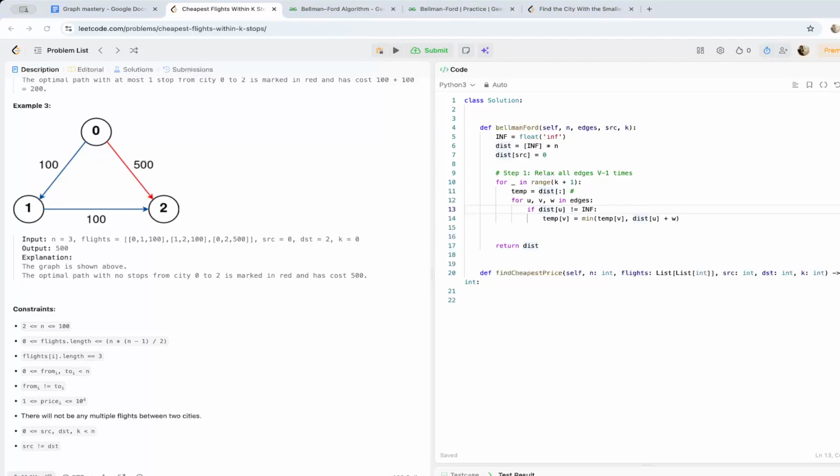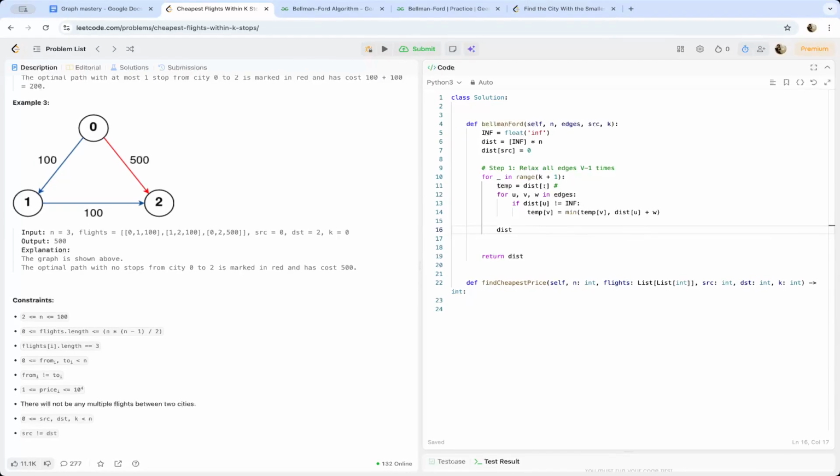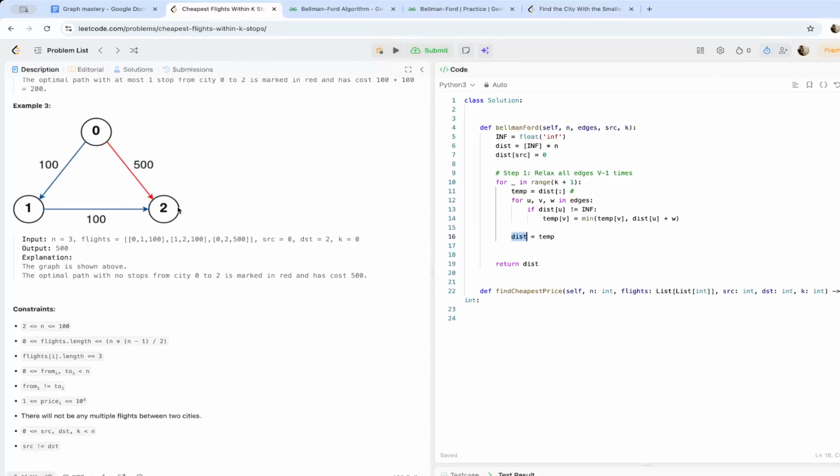And in the end, once you have processed the edges, my dist is equal to tmp. Now you can simply put all the values here. So after the first iteration, I will have 0, and all the others are 0 plus whatever direct edges I have. Like 0 to 1 it is 100, so at 2 it will be 500. And if k is 0, there will not be any next iteration; it will run only one time.